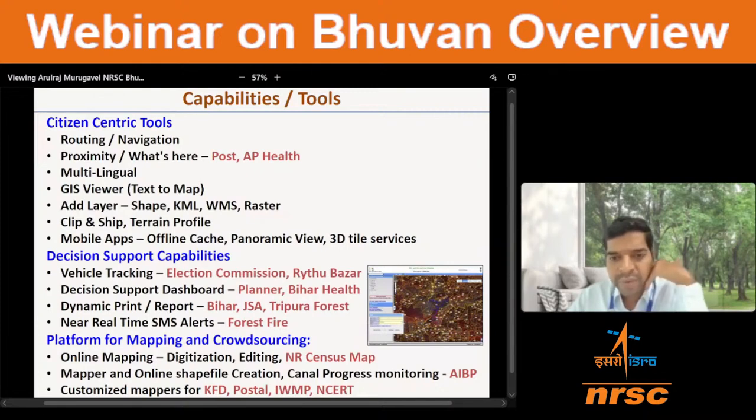But if you see the original thing, it has been extended to school kids, where the school kids map the neighborhood areas, and finally they download it as a PDF file, take a print, and submit it as part of their 9th standard and 10th standard NCERT syllabus. So that is a typical example of the online mapping utility we have created, and this is also being used for various NR census mapping activity in NRSC.